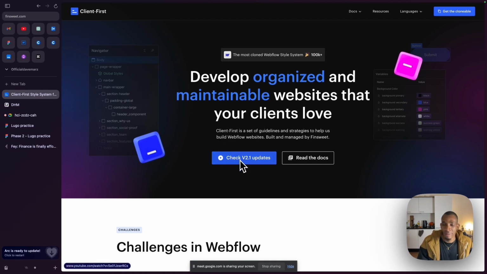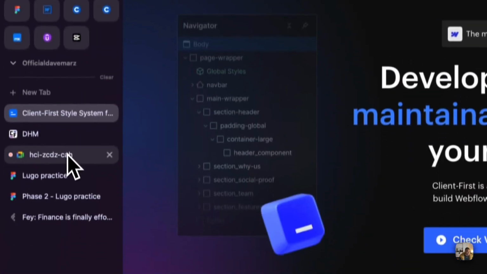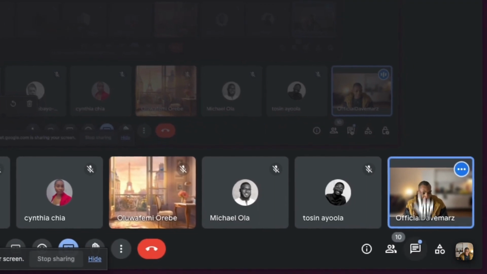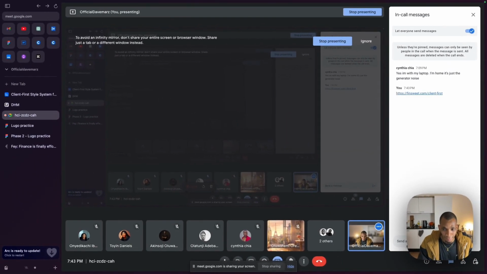Now they've made a few changes to the version, and let me copy the link from here and paste it in the group here for whoever needs it. Please, at any point you have a question, ask. At any point you have a question, ask. So this is my step by step.